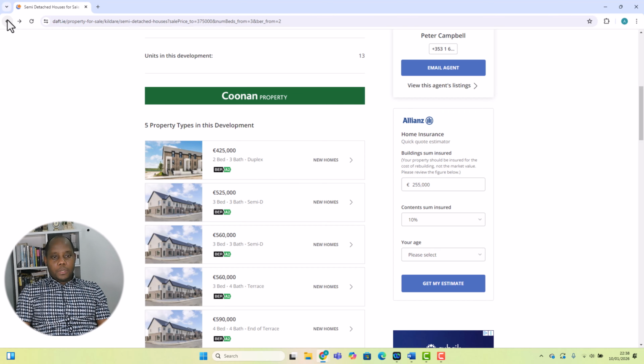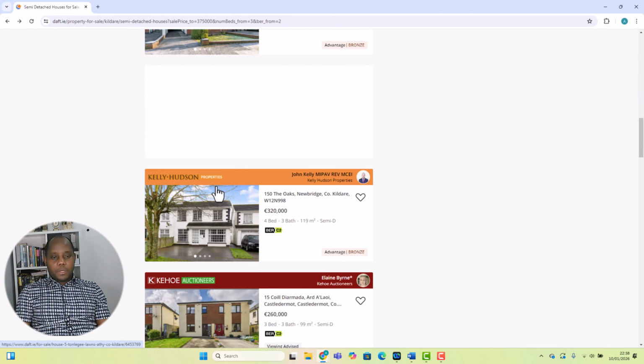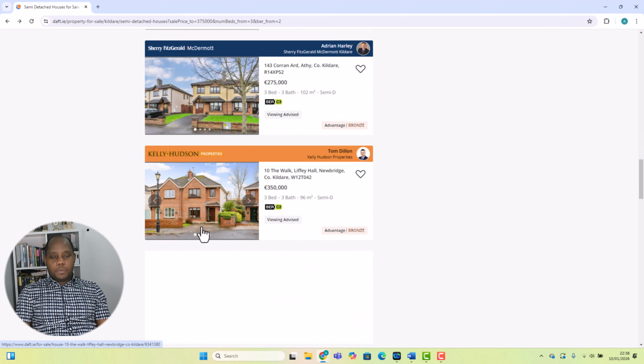Now, yeah, you can go on and on and just look at the houses. This is another property here in Bridge, Kidder, a 3 bed house, 3 bath, size is 96 square meter and it's semi-detached, and the BER rating is C2 and so on. So this filter is a very helpful tool. It helps prevent you from wasting time having to check 100 or 200 properties. You just narrow them down to the specific type of information you're looking for.